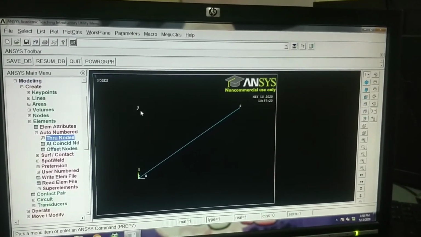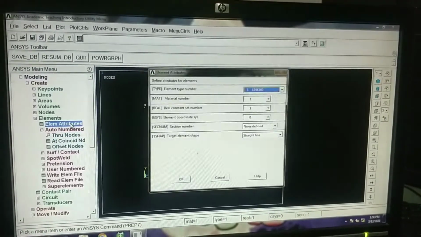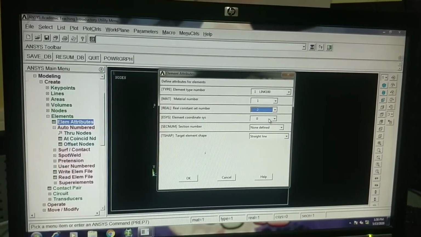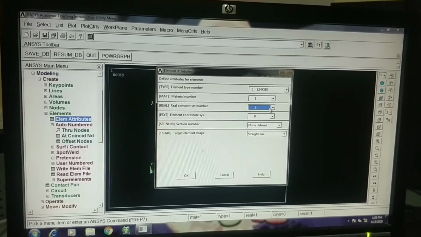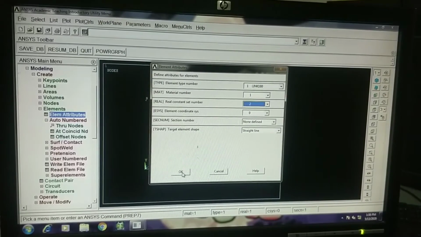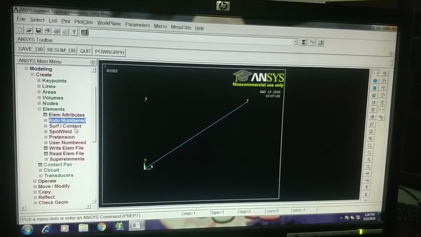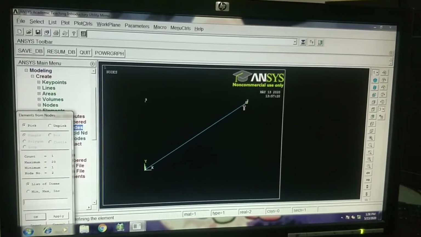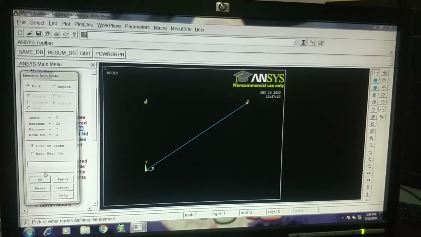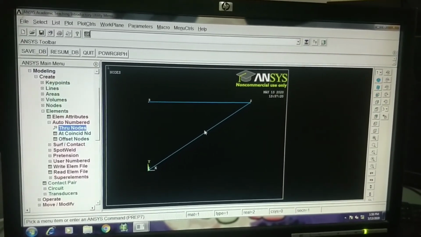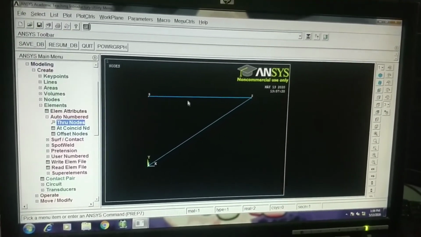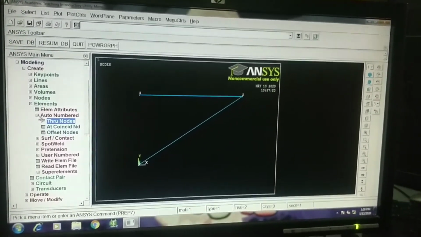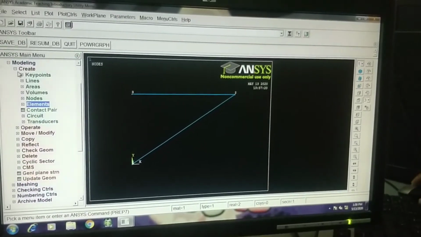Again, in order to create element 2, we should go to element attributes. Here, now change the real constant set number to 2, which automatically takes the cross-sectional area as 1000 mm square. Click on OK. Now auto number through nodes. Now you have to create element 2 using node 2 and node 3. Click on OK. So now element 1 is with the cross-sectional area 1200 and element 2 is with the cross-sectional area 1000 mm square. Now it has been modeled.